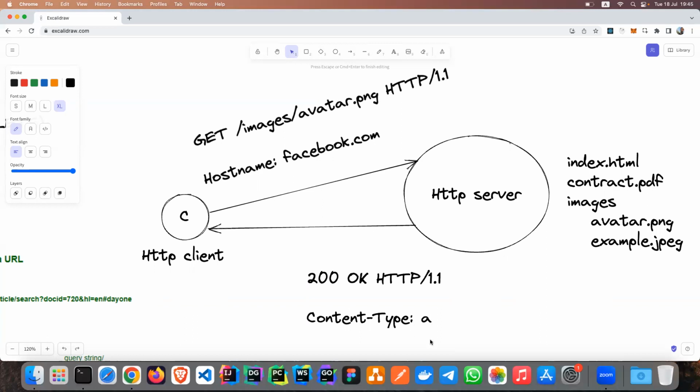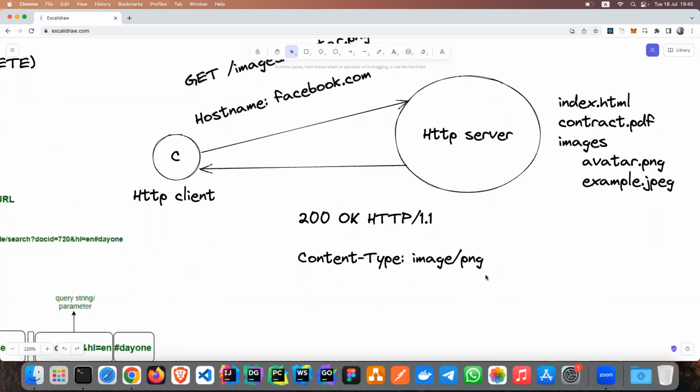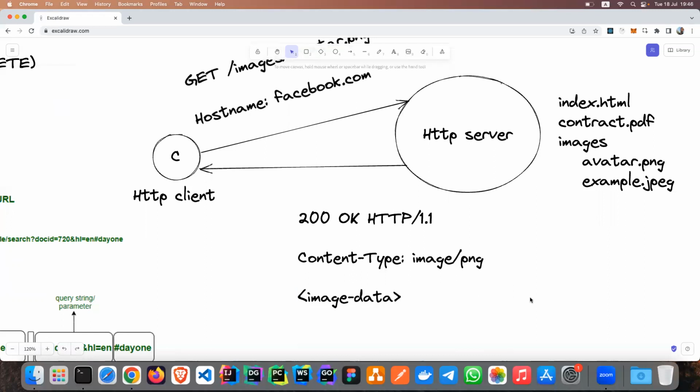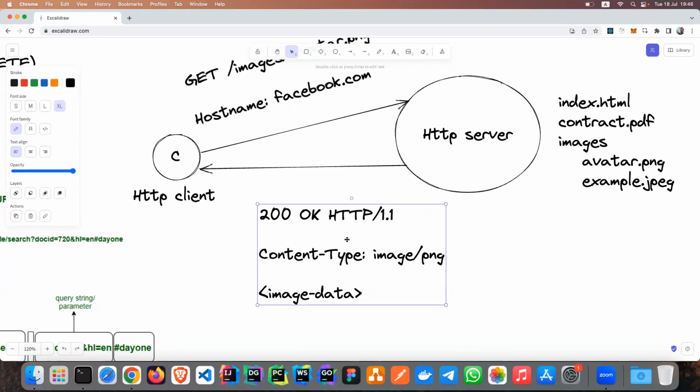Content type is, for example, image PNG. Then it will have this data of the image. For example, what's this image? Image is just a bunch of bytes, right? It will have these bytes all over here. Let's just call it image data, okay? The data of that image will be converted to text and sent along with the response, okay?